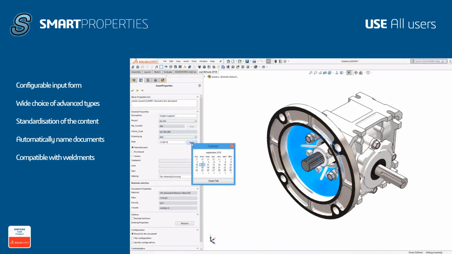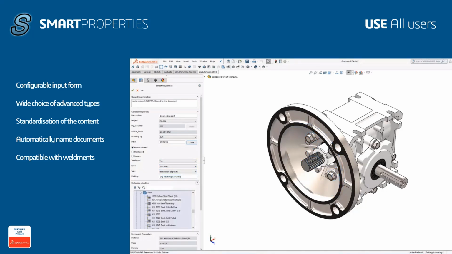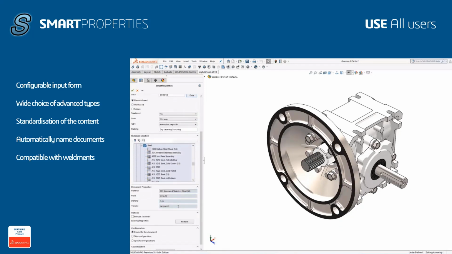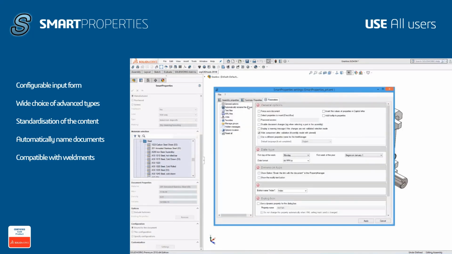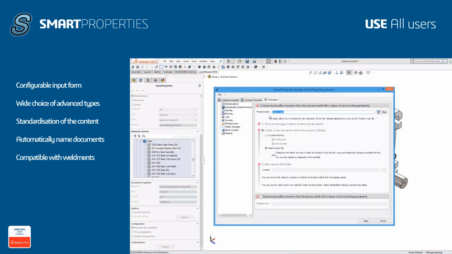You can choose which configuration the property applies to. Multiple selections are also available. You can create custom drop-down lists, serial numbers, and you can even specify the material here too. The template editor can be launched at any time, allowing quick edits to be made. There are advanced features for renaming documents based on custom properties as well. This is one of the most widely used myCADtools worldwide.